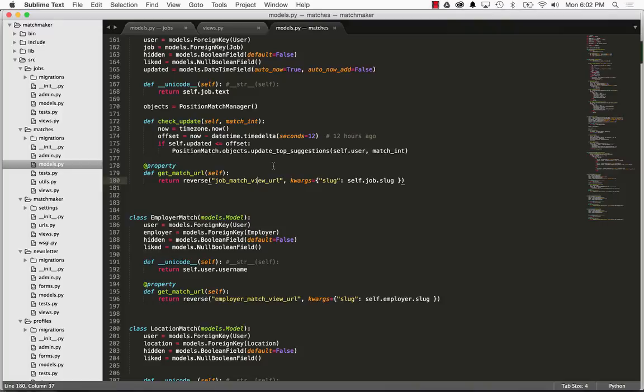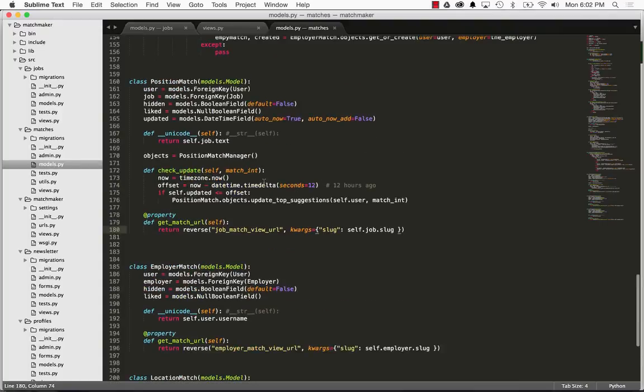So in the next one, we will create the views and URLs associated to how we can actually see any particular slug that might come up with these position matches. All right, so if you have any questions, let us know. Otherwise, let's keep going.